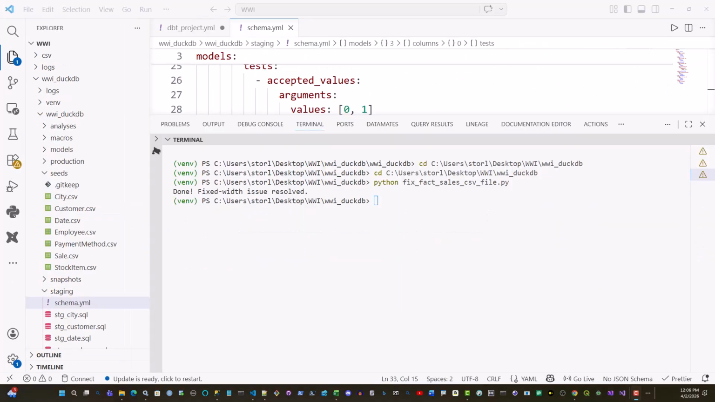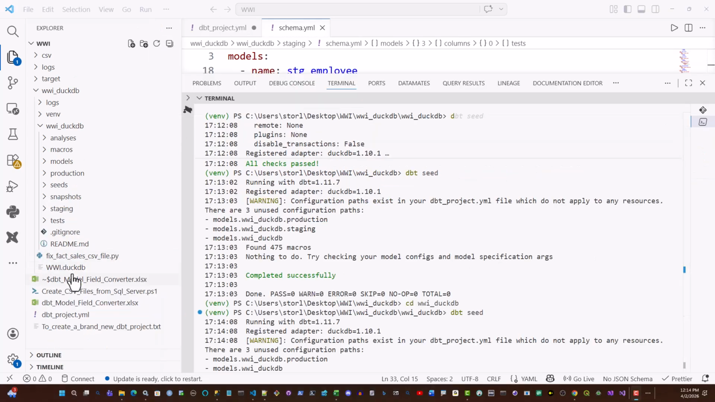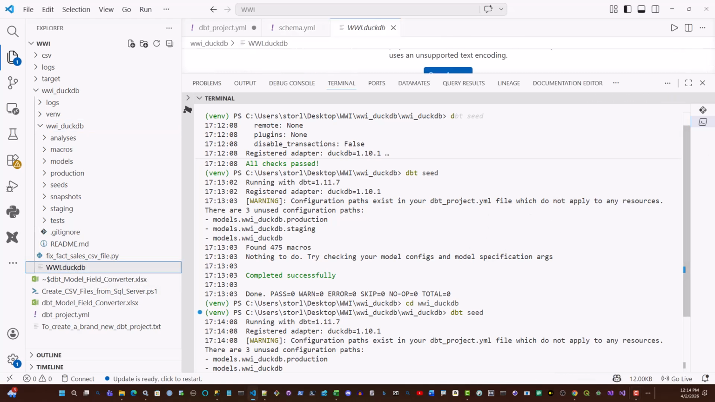So the next thing to do then is to actually create the WWI database and then move the seed files in. So what we can do is we can run this command dbt seed. So as you can see, it created this WWI DuckDB database down here. So let's take a look at that and see what that one looks like.